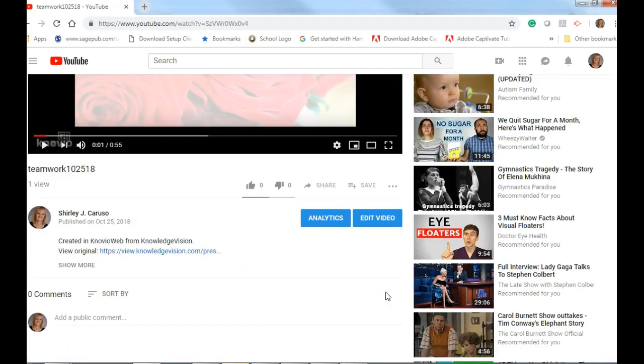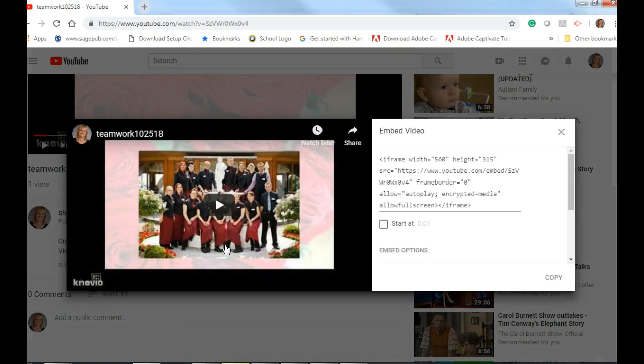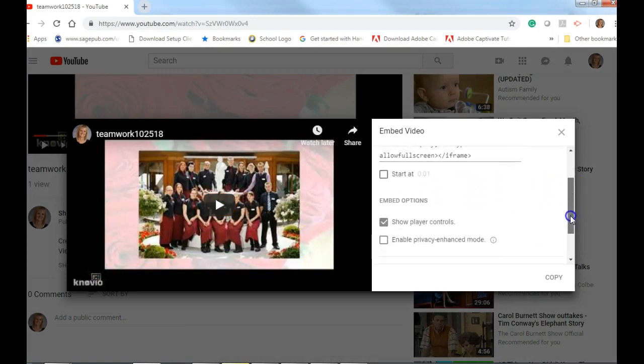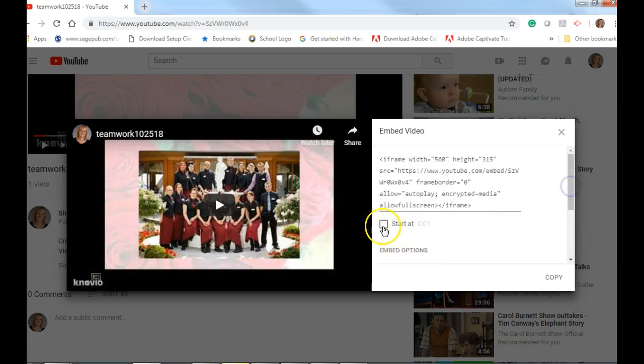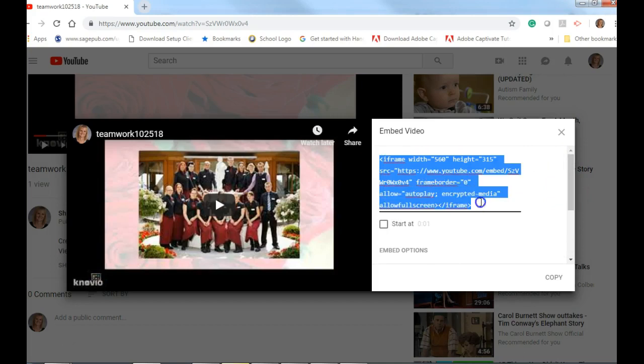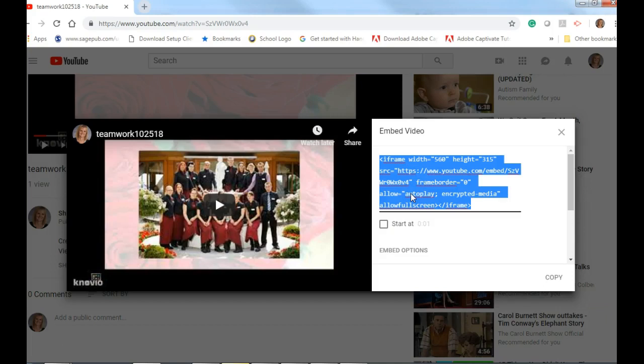So once you find the correct video, you're going to choose the option to share. You're going to choose embed. There are some embed options. You do not have to show the player controls. You can start your video at a certain point. For now, I'm just going to leave the defaulted settings and I'm going to copy the entire embed code. This is also the embed code that you would use to embed your video into any websites.